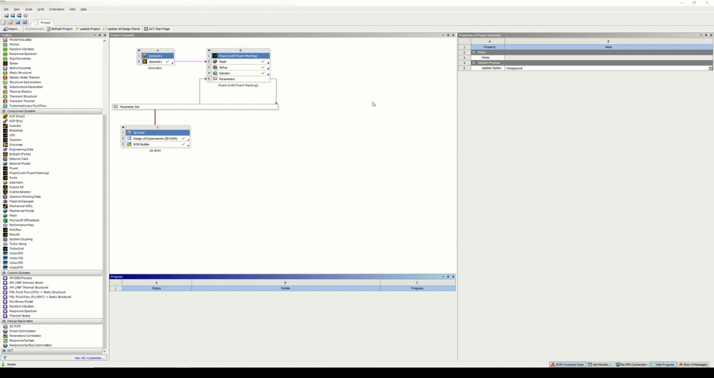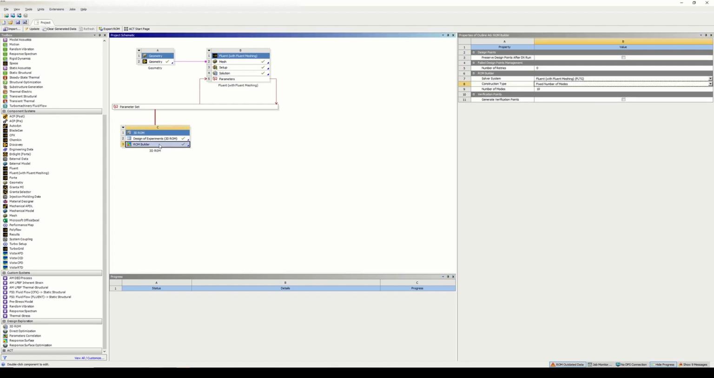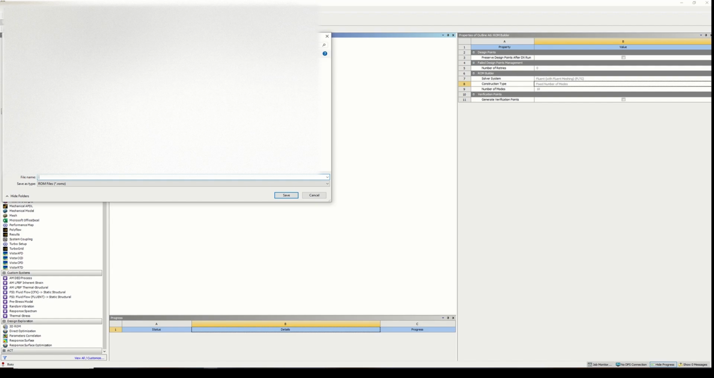Right, so I've just unpaused the video now, and the simulations have taken about 14 minutes to complete, which isn't too bad considering we made a lot of the models run as quick as we could with our solver settings. So now you can see we've got a green tick next to everything. All we need to do is export our ROM such that we can view it later on in Fluent or in the dedicated ROM builder. Export the ROM, and I'm going to do this to my downloads. I'll just call it temp ROM.